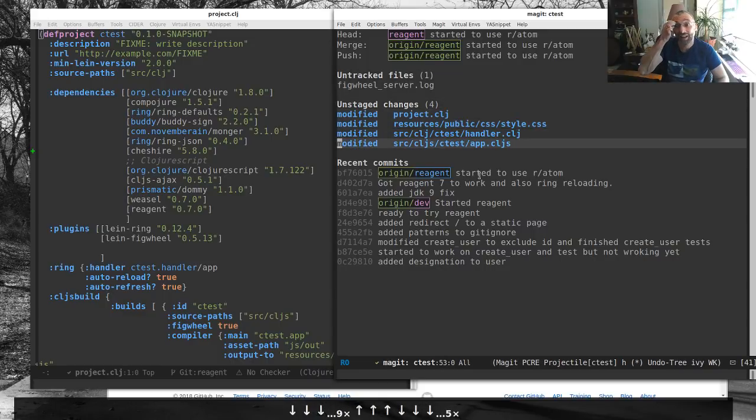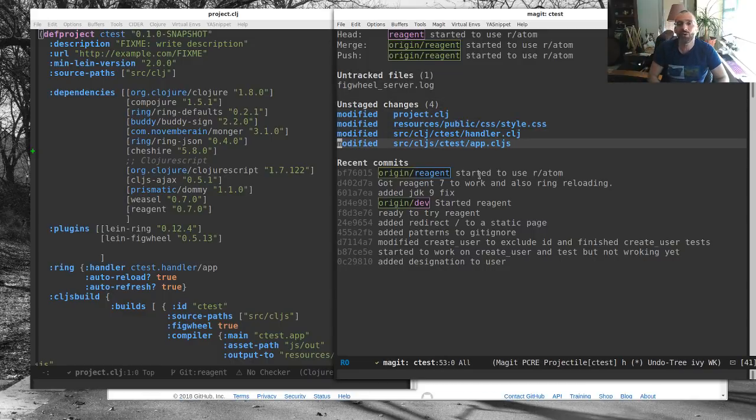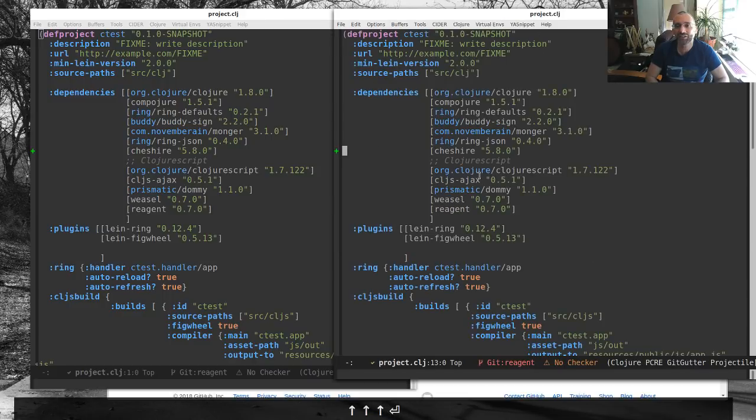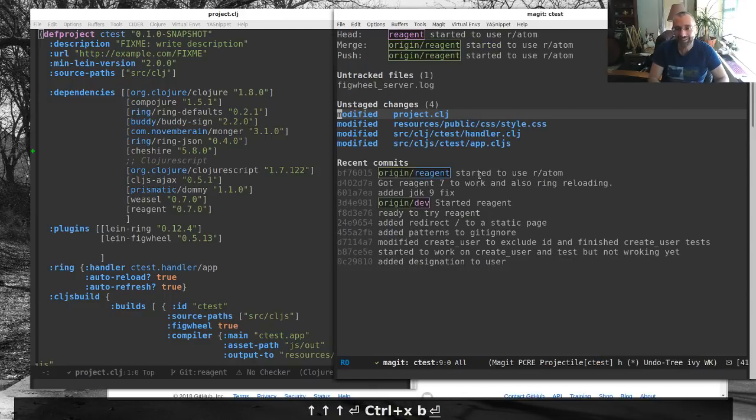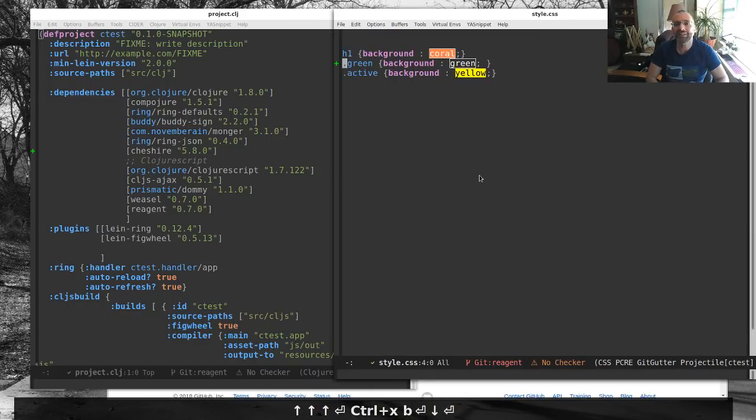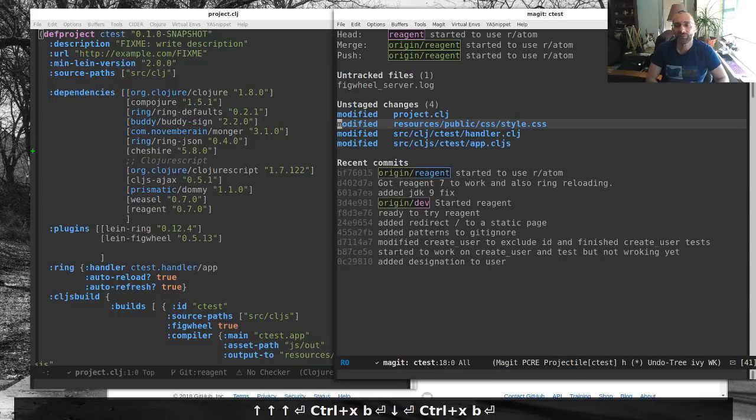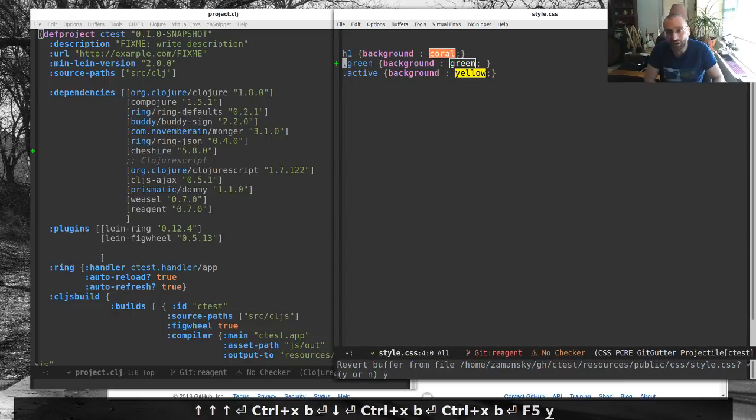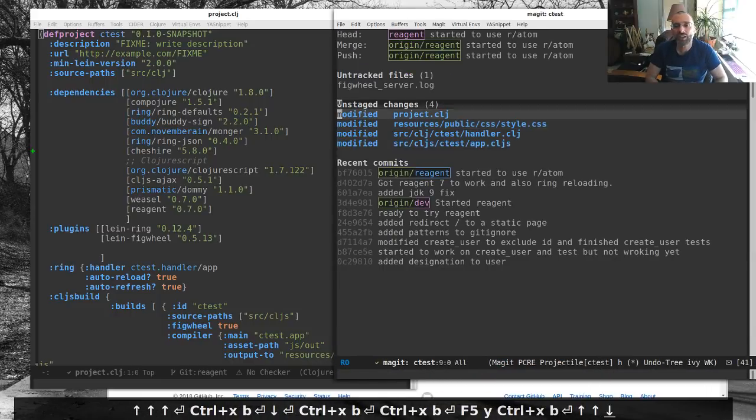And so what I could do is I could commit all of these. It doesn't matter, I could just see what they are here. I made a whole bunch of changes. So let me revert this file. So let's stage all of these.